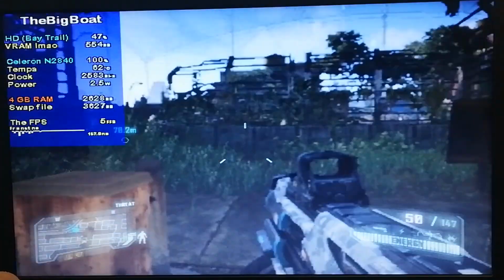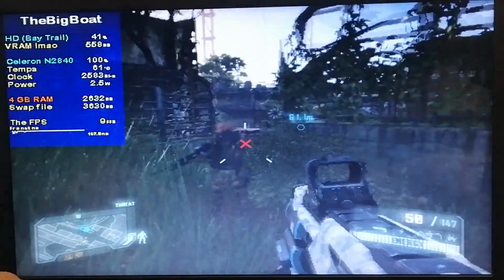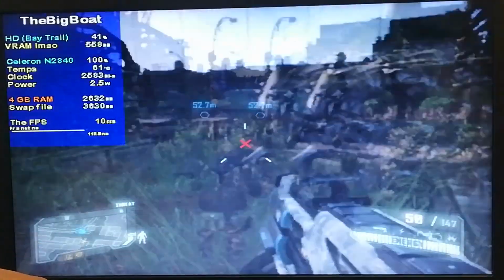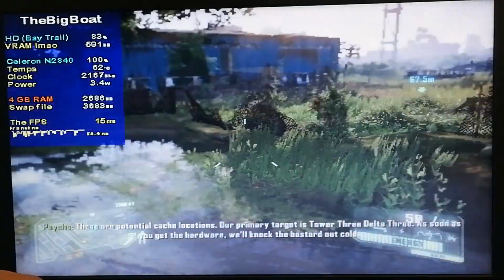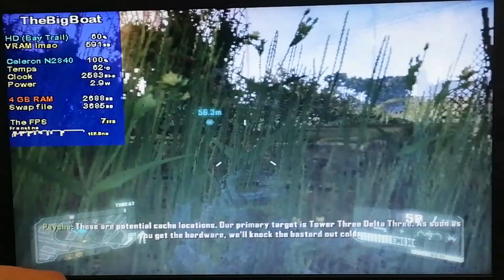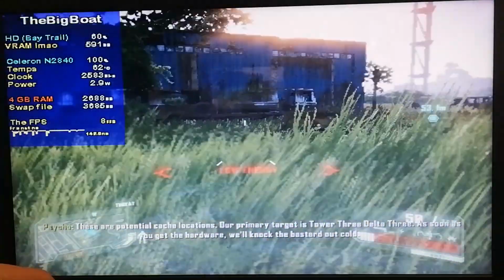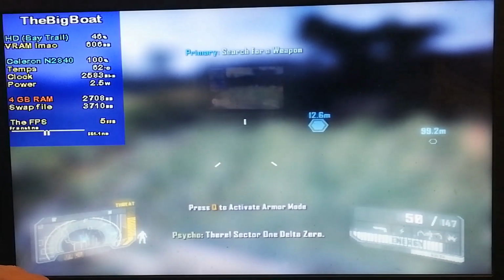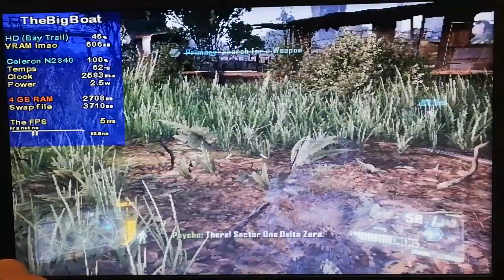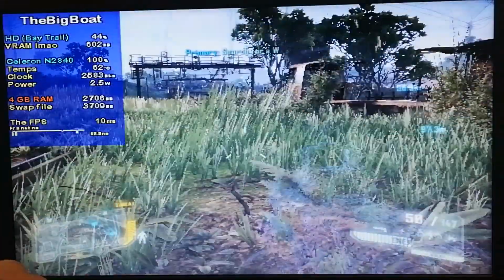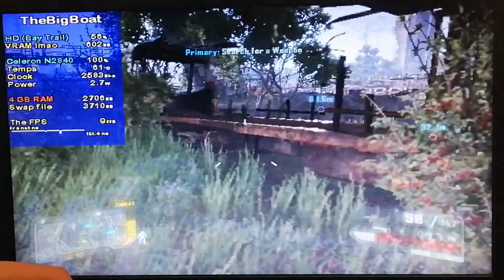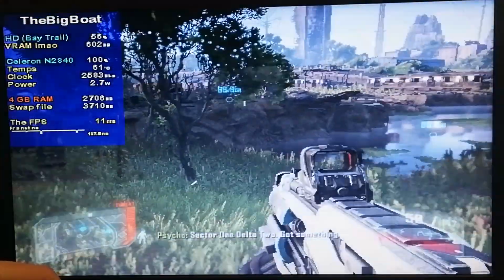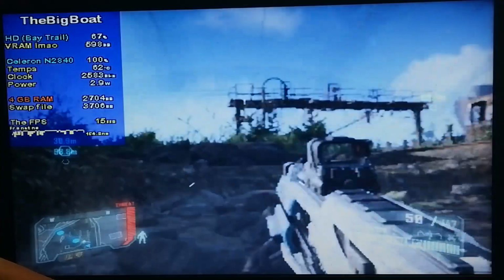The little N2840 was really struggling to keep up with its own integrated graphics. In this sequence, for example, where you have to search for a weapon while trying not to be killed by that tower's guns, I got as low as 4 FPS, and I almost became motion sick trying to find that weapon, but I was still able to find the weapon eventually, which I didn't record.